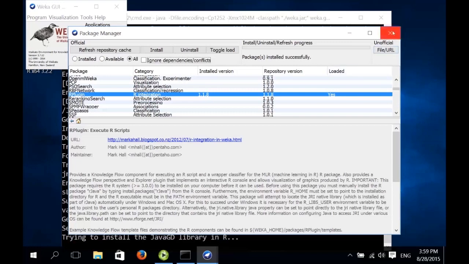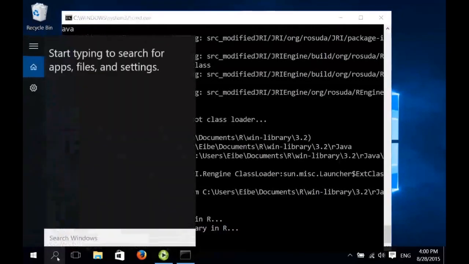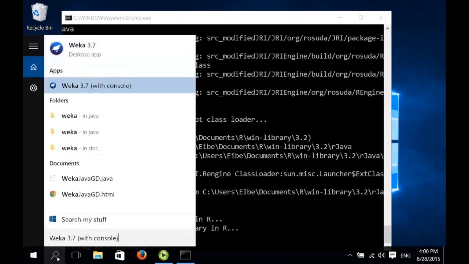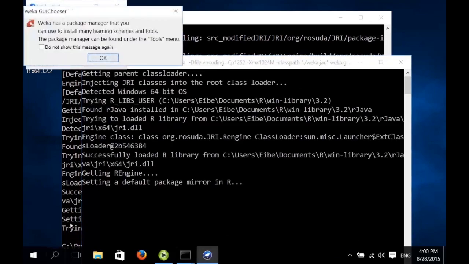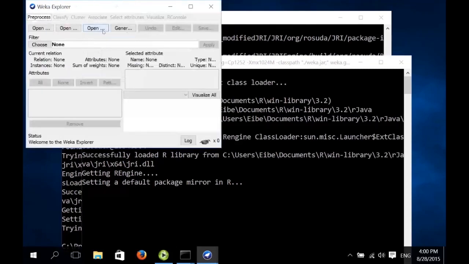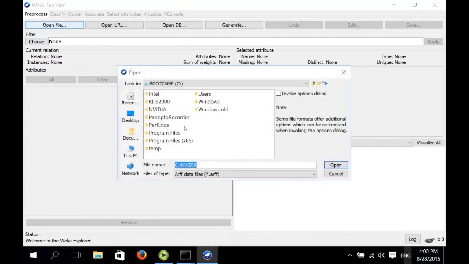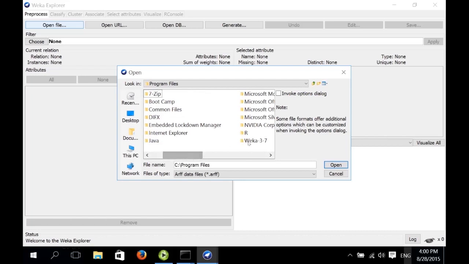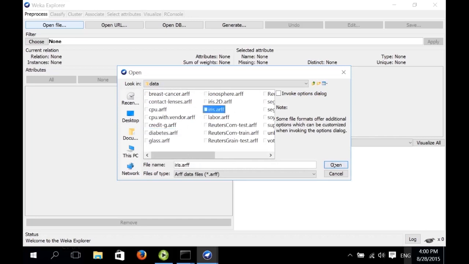We just need to restart Weka. So we close this, start Weka again. Okay, and now when we start the Explorer, we can load in some data. So in this case, just go to the program files folder, and then the Weka folder, and then there's a data folder. We load in the iris data.